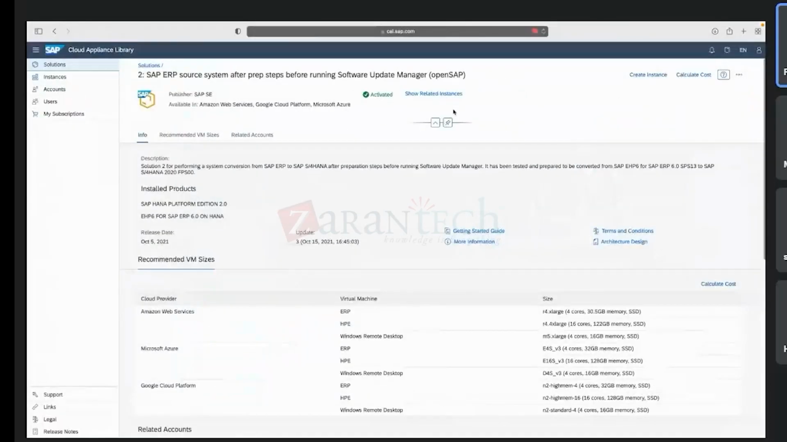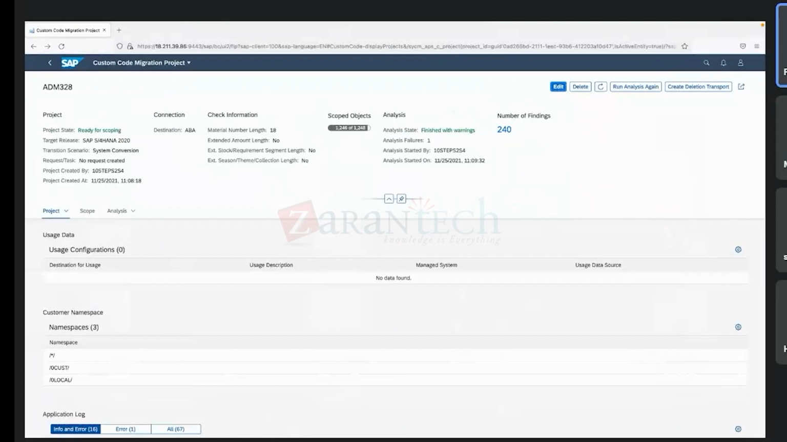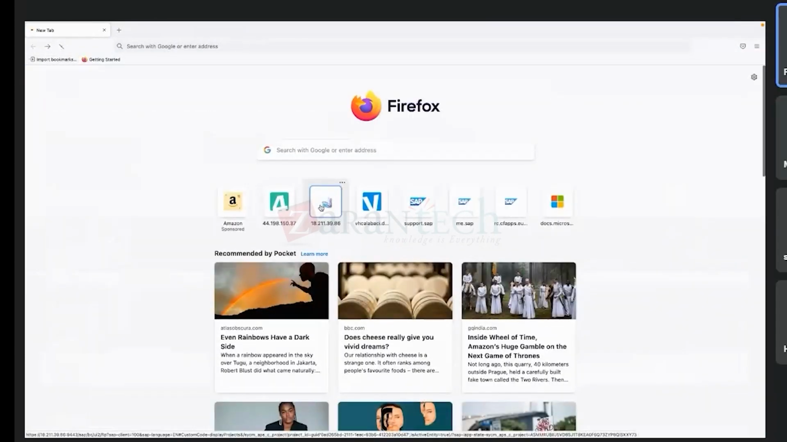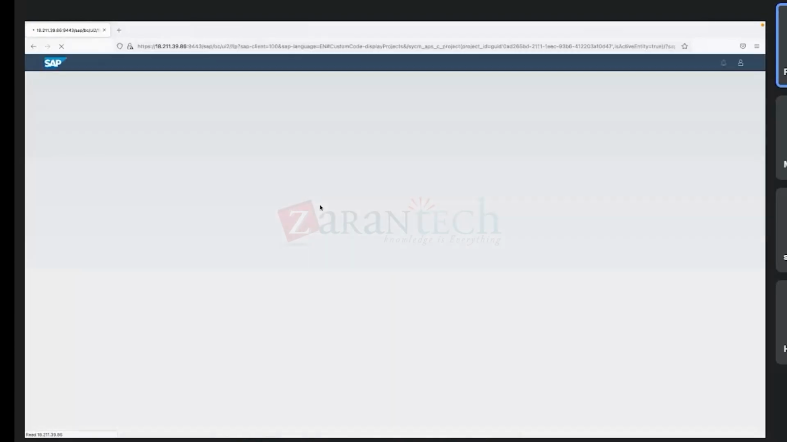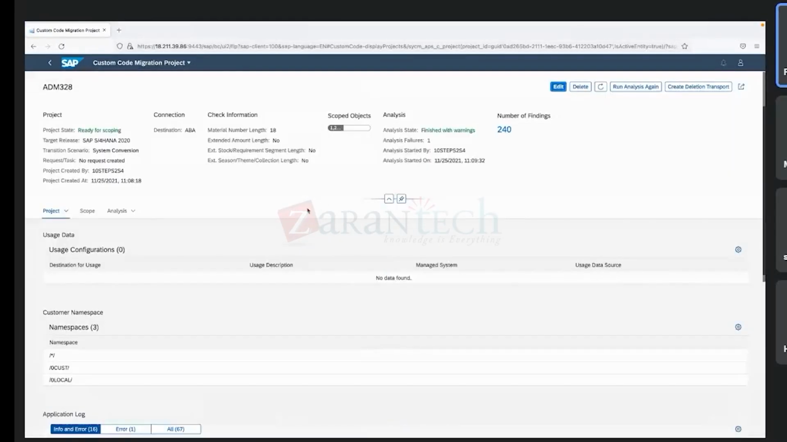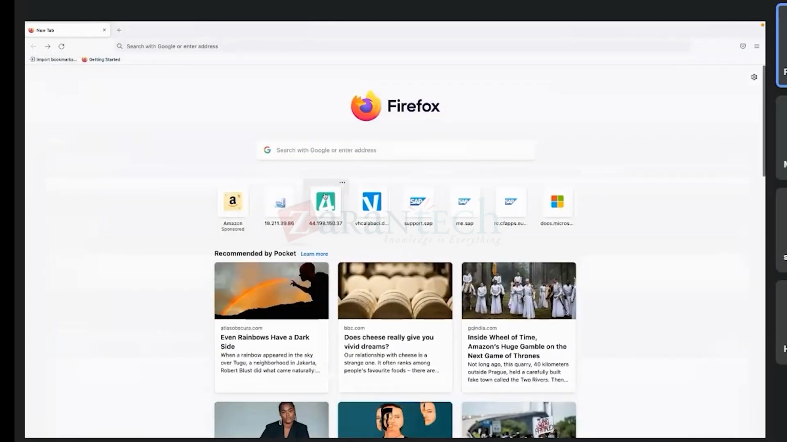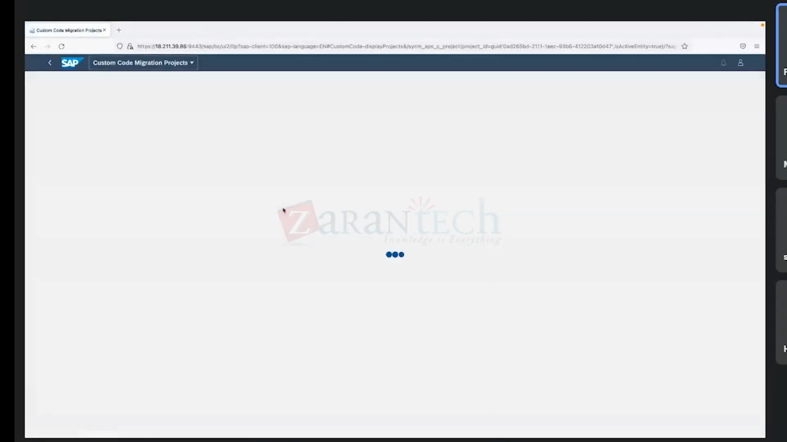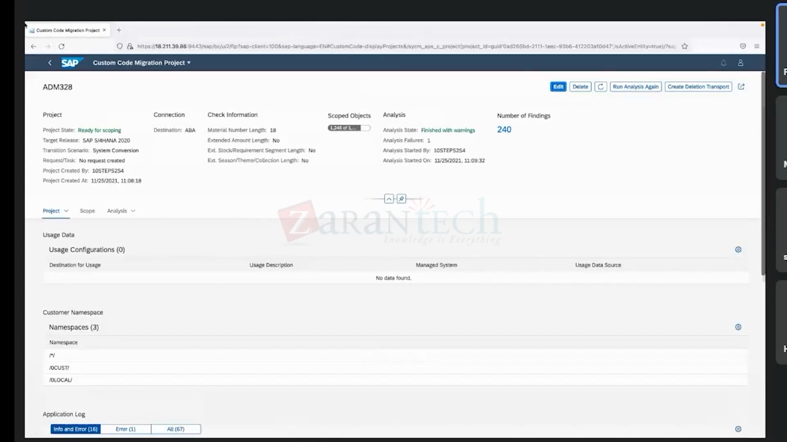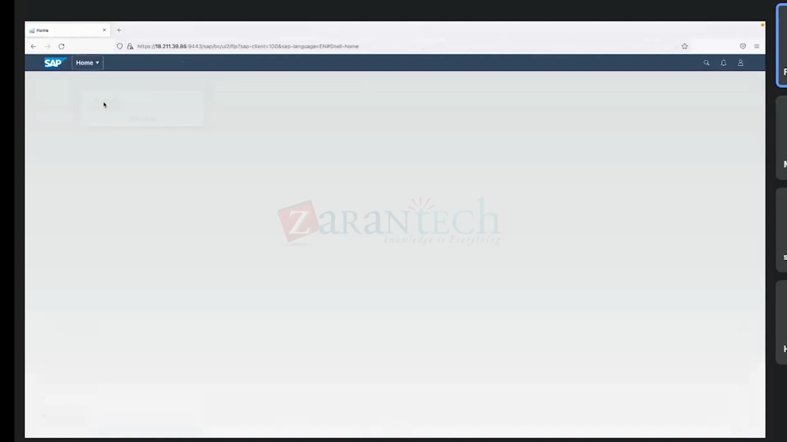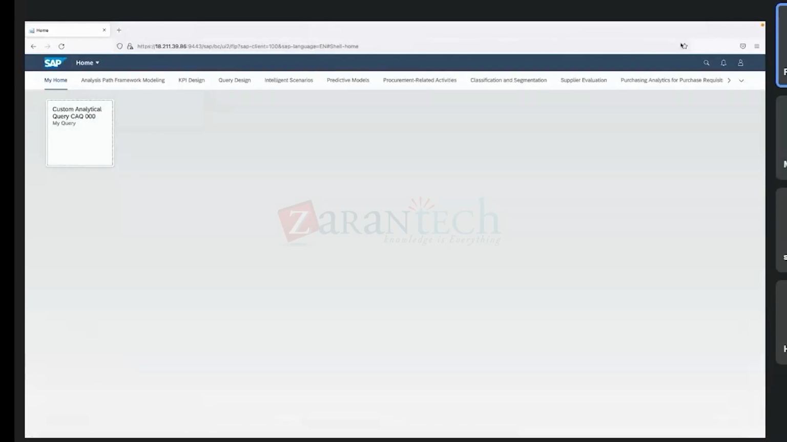let's go to our yesterday's thing, what we have executed. So yesterday, this one, let's open. Yeah, so the custom code migration project we have run, with the name ADM328. Let's see. Okay, when I click on it directly, that's okay. It's directly taken to the home custom code project. I'm just trying to show somebody from home. So this is the home page. So select the custom code.